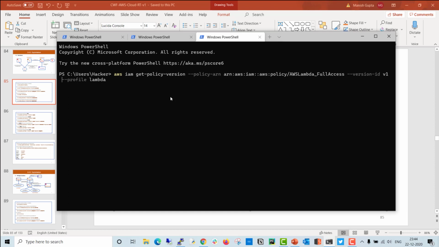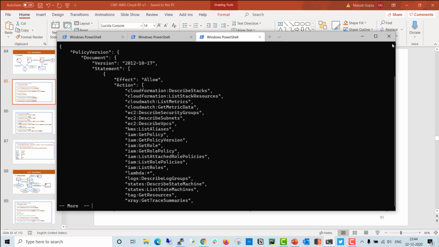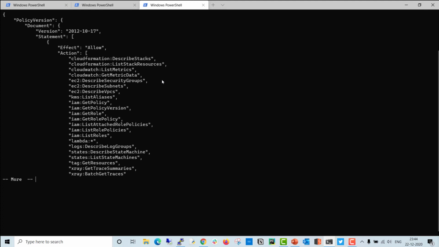Okay, so definitely that's get-policy-version. You have to define the policy ARN, and then the version ID, as well as the profile, which is the user whose rights you use to access the policy versions. Okay, so you can see here the rights which are in this particular policy. You have EC2 rights, you have these rights, and you can see there is Lambda star. That means you can perform whatever operation you want on Lambda. You can create a new Lambda function. So this is also a persistence case.